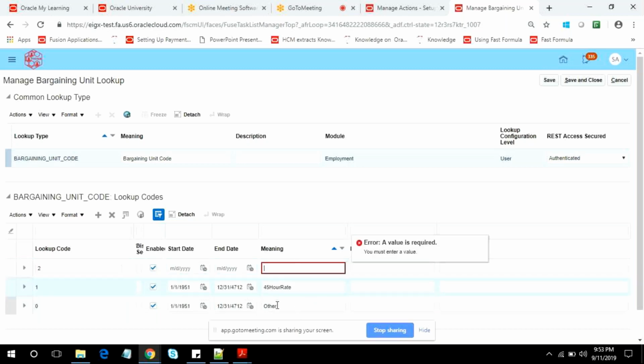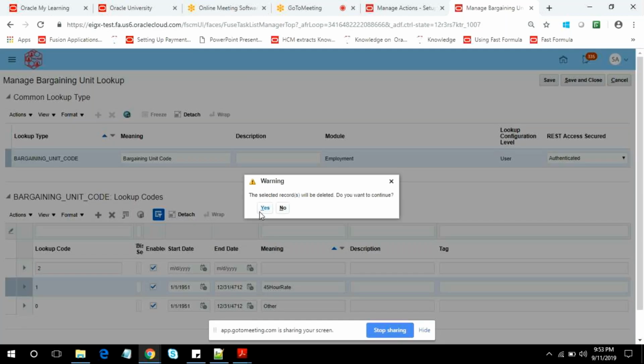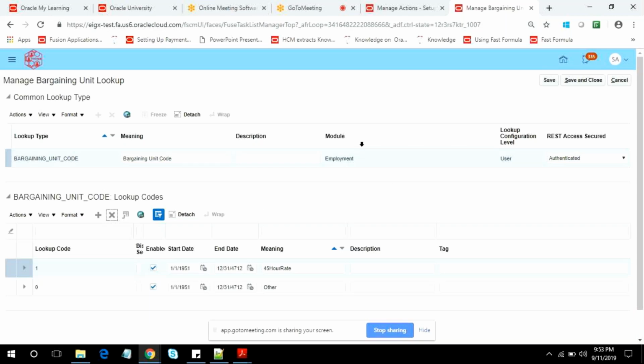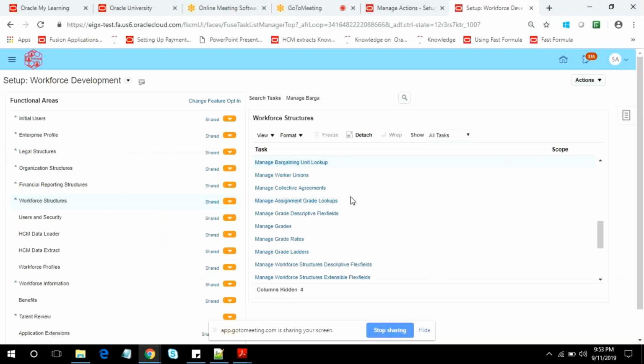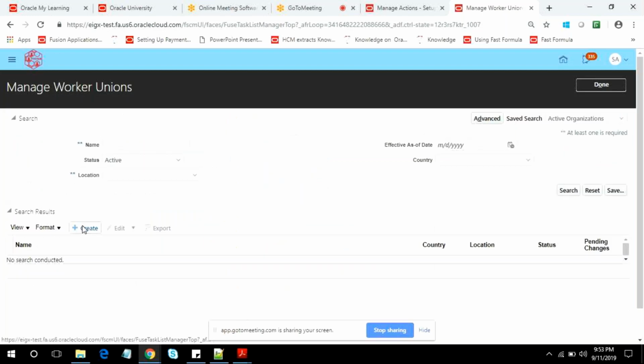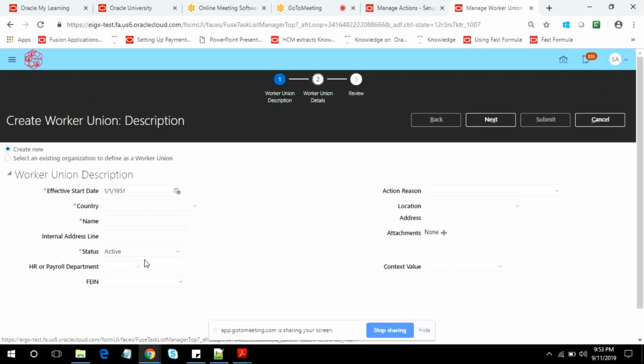I'm just removing it. See here, and the same way you can create worker unions also. If you want to create it, just click on create. You can give the country name, and you can make that particular union active. If it is related to the US, you can give the FEIN number. If it is for another country, you don't need to give any information here.